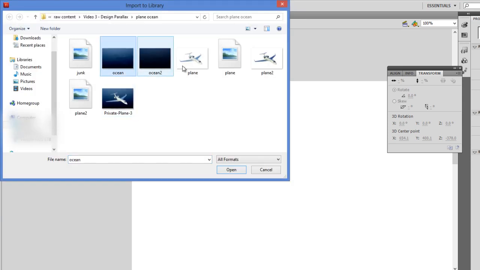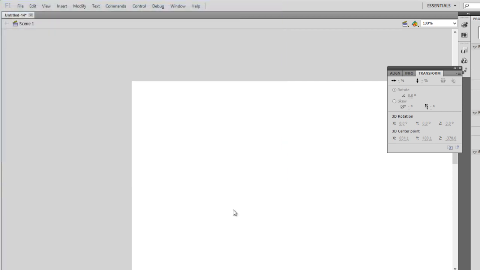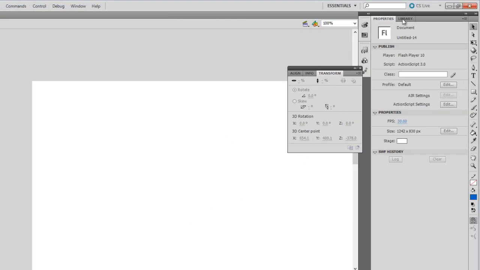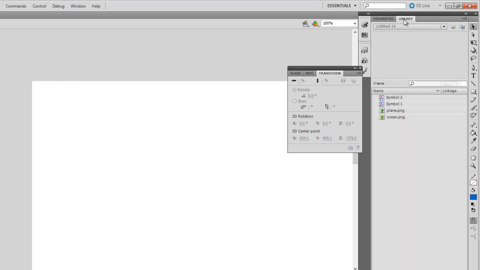We're going to click on the ocean and the plane images. There's no need to bring in the other two for this example. So now we're going to want to go to the library. If it's not visible here, you can do Control L in Windows, and I think it's Command L on Mac. I could be wrong, and it will pop up for you.